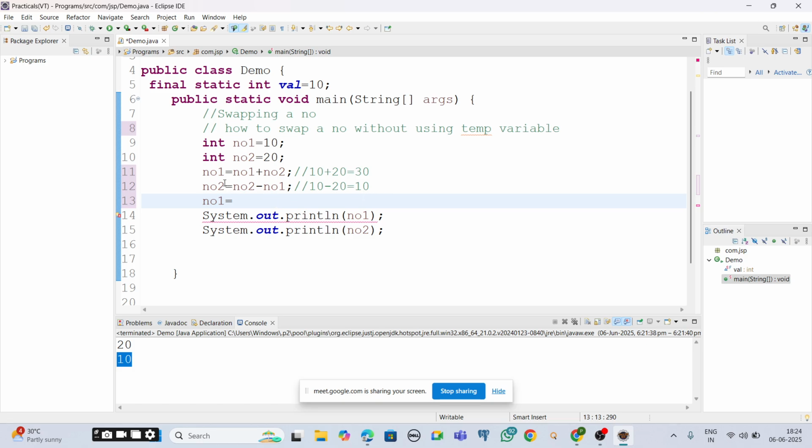So if you observe, I am having 30 inside this number 1 variable and inside this number 2 variable I am having 10. So if I minus this value, this 20, okay, with this 30, I will get my value. So number 1 is equal to number 1 minus number 2. Okay, so I will get 20 as a value.